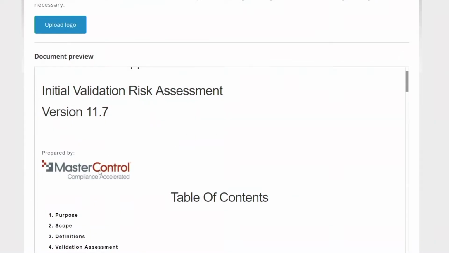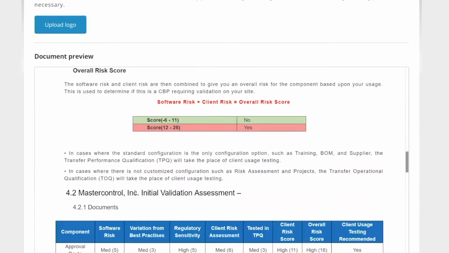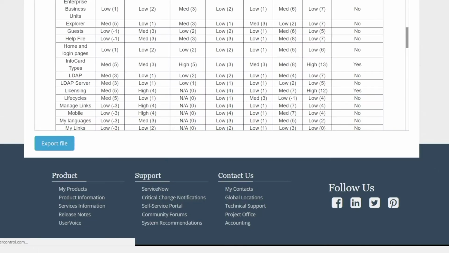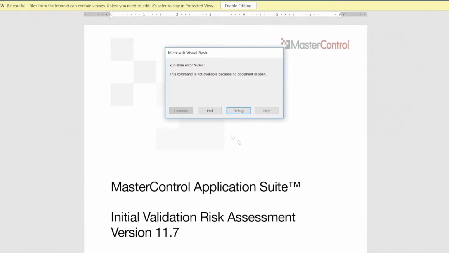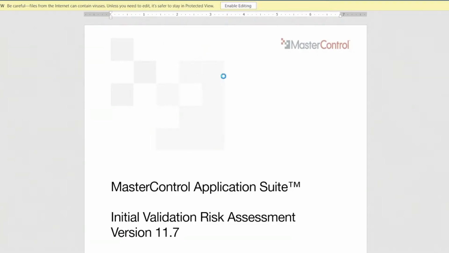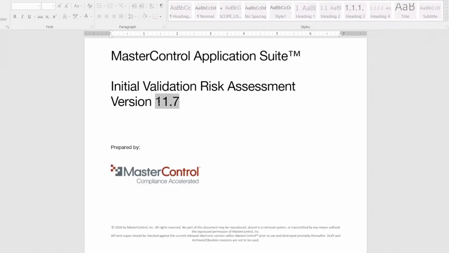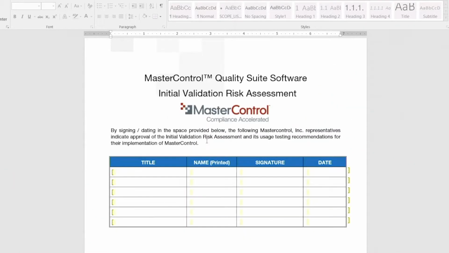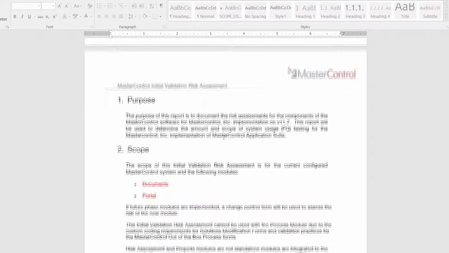If I select use my logo, and we had our master control logo pre-populated, I get a nice preview of what my document's going to look like. And as I scroll down, I can export file, and it'll export the document as a Word file for me. You can see that it populates with my logo and the version that I've selected from VxT. And it also populates my company name throughout.